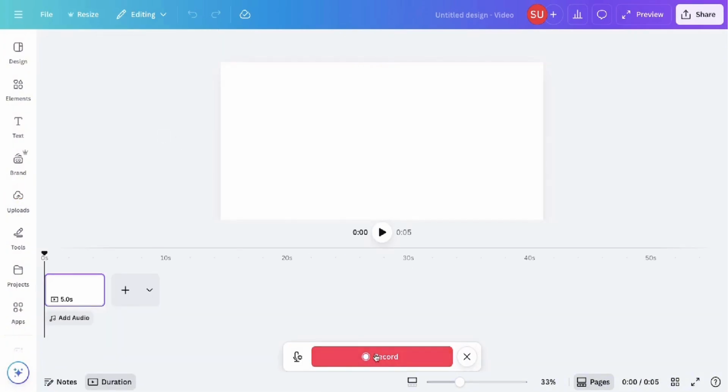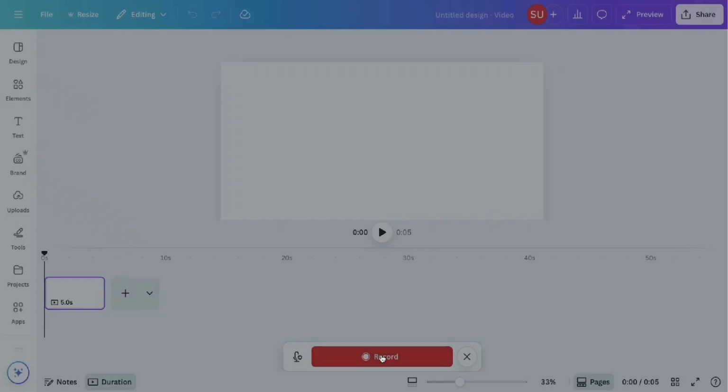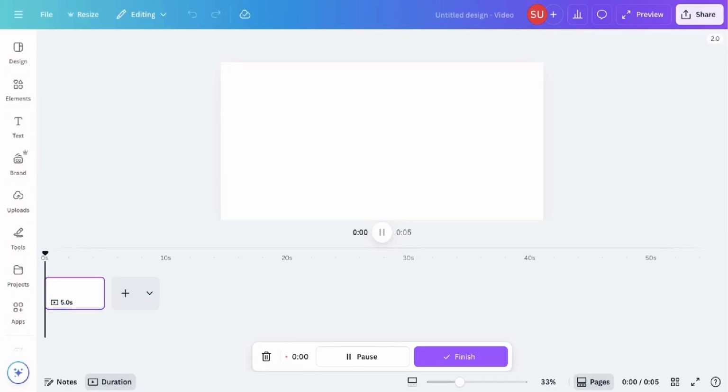This is how it looks like. Once you are ready, you click Record and then it begins the countdown. Once you are done recording, click Finish.